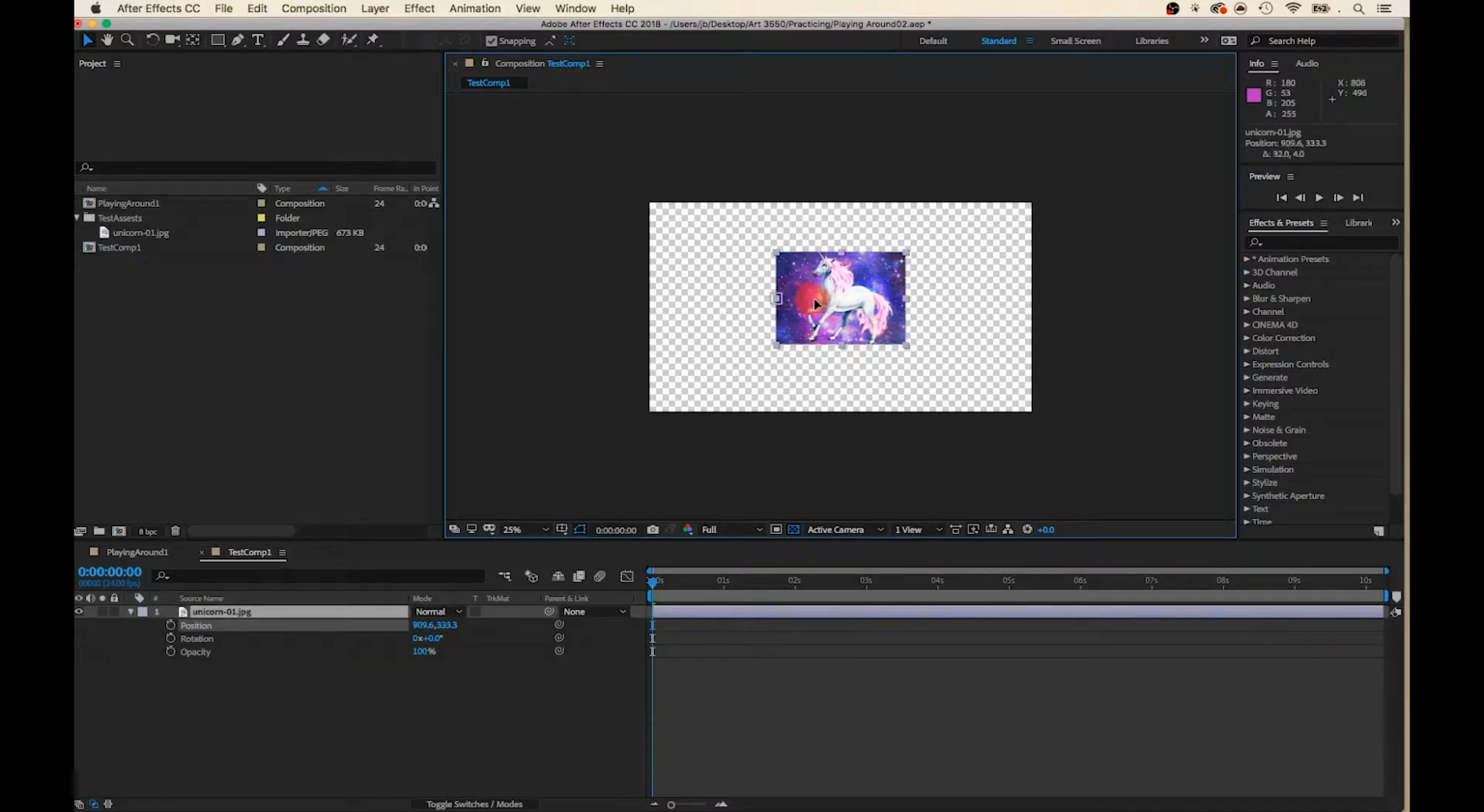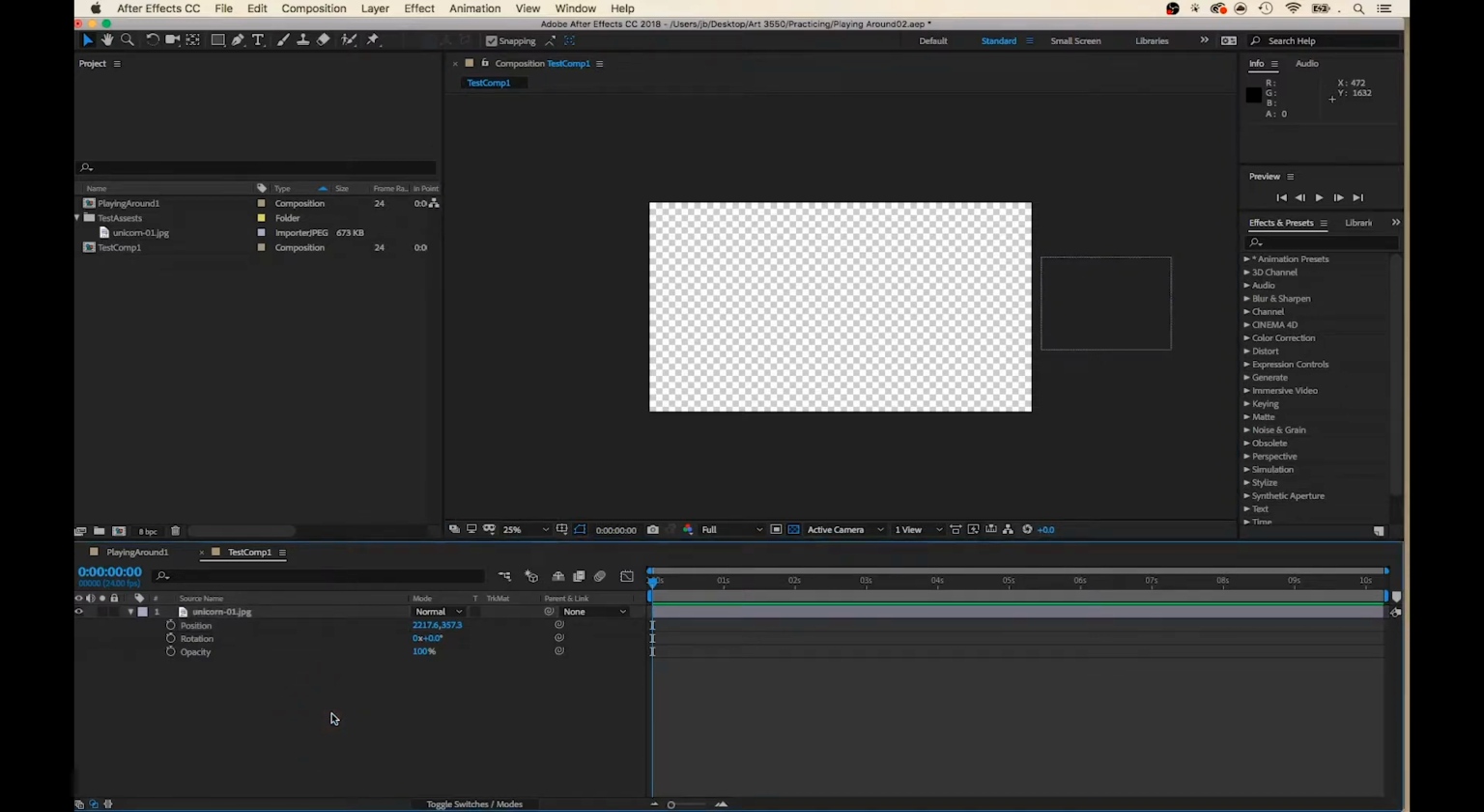Click and drag on our unicorn. Let's move it off to the side. Now, as you move it off the composition, you'll notice the image disappears, but you'll be able to see the outline of it. And now we're going to go down to our timeline. This is where all the animation information is going to be stored and accessed. So right now we're just concerned with the position of this asset.